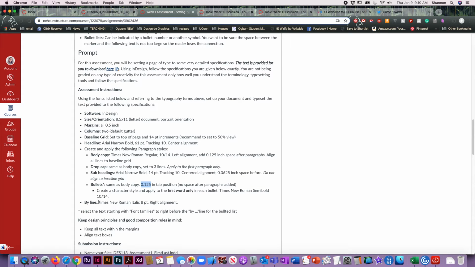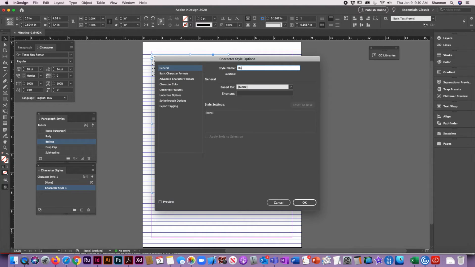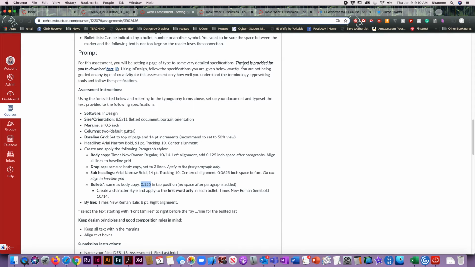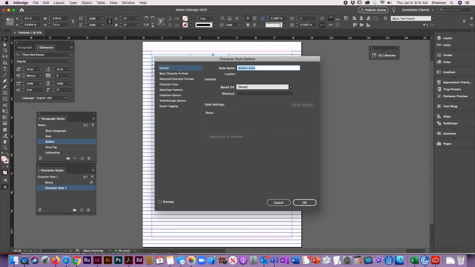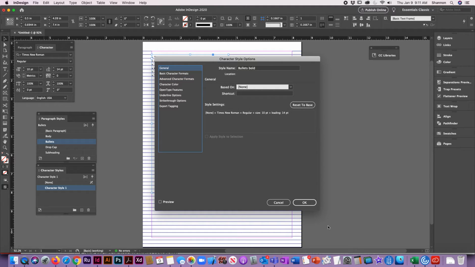Perfect. And then we need to create a character style here. And the first word of each bullet needs to be Times New Roman semi-bold. So now I'm going into my character styles, and I want to create a new one. And I'm just going to call this bullets bold, so I remember what I'm using it for. And it's going to be Times New Roman semi-bold. So under basic character formats, I'm going to go to font family, Times New Roman. I don't have semi-bold on my machine, so I'm just going to use regular bold. And again, make sure it is 10/14. And hit OK.